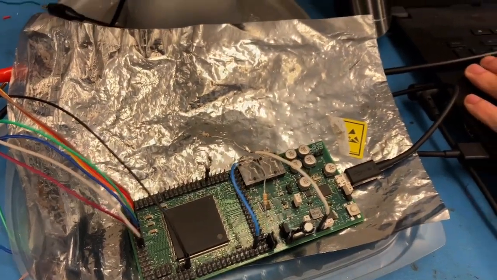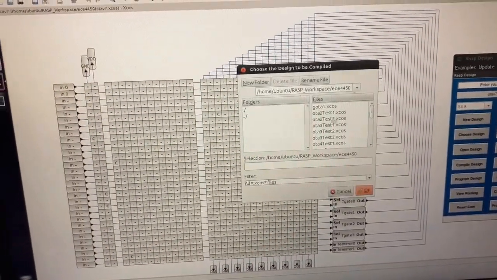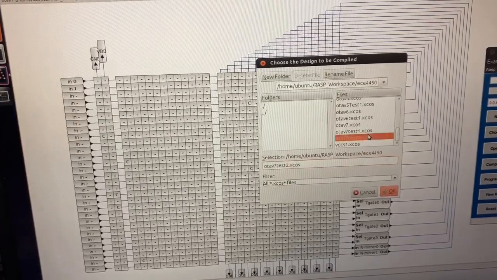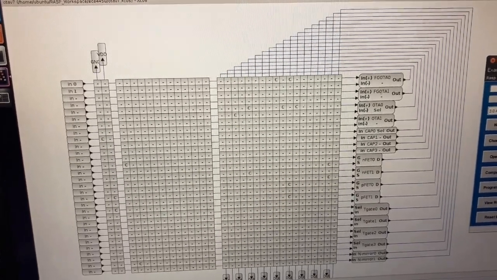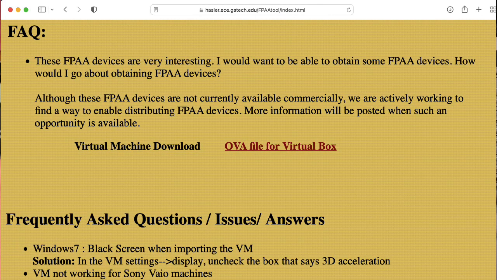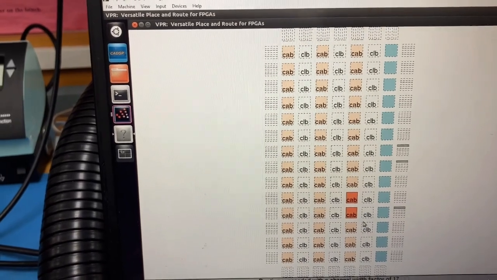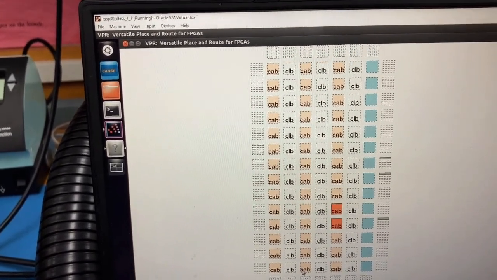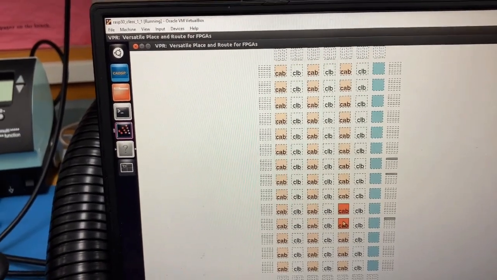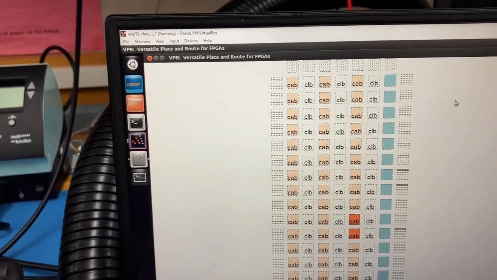So if I go over to these tools, I can take a look at view routing. Oh, sorry. Choose design. I need to go and actually choose the test. I'm sorry, my workbench is kind of messy. It's all good. And these tools are available on Professor Hasler's website, and they run in a virtual image for Ubuntu, for VirtualBox. Okay. So this is kind of like a drawing view of the actual chip. So we have three columns, and 1, 2, 3, 4, 5, 6, 7, 8, 9, 10, 11, 12, 13, 14. So that would be 42 cabs in total.